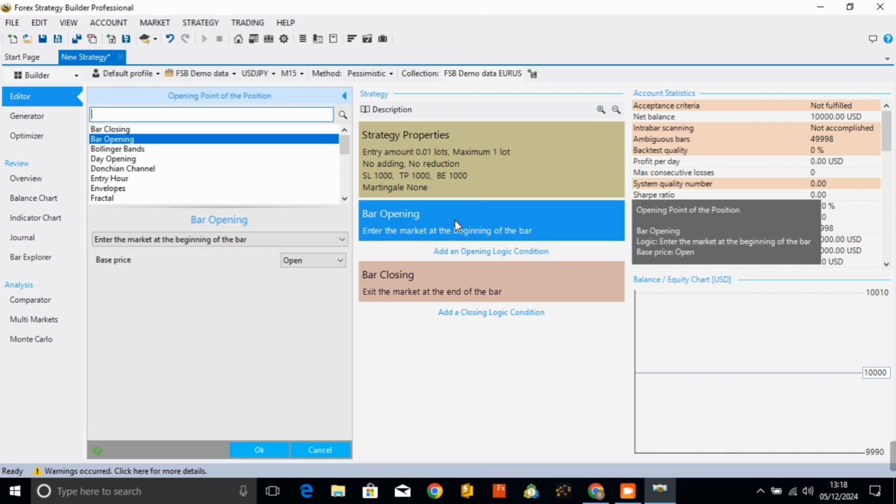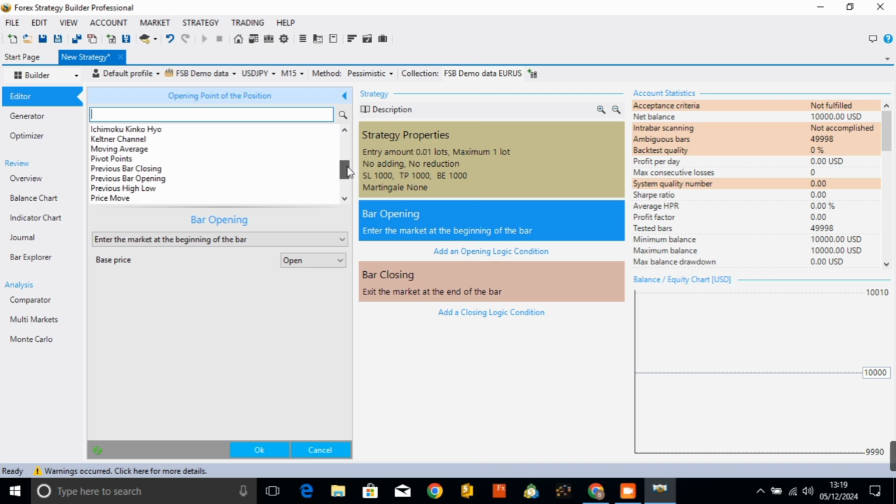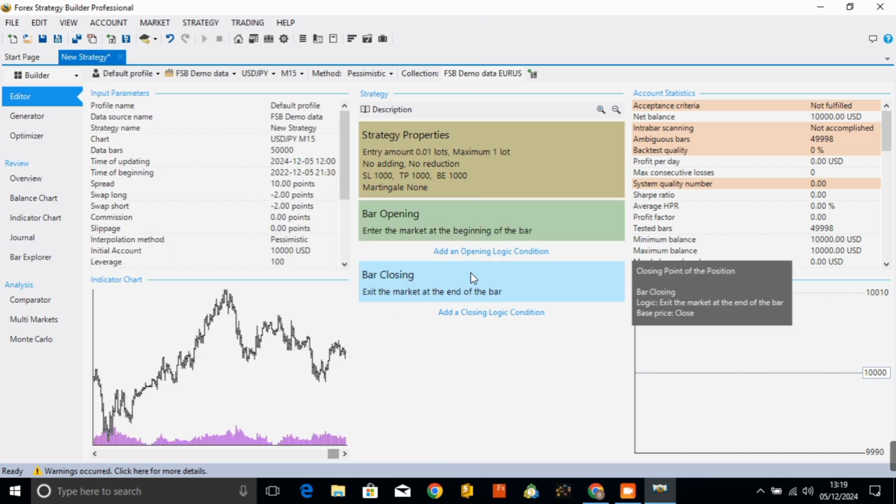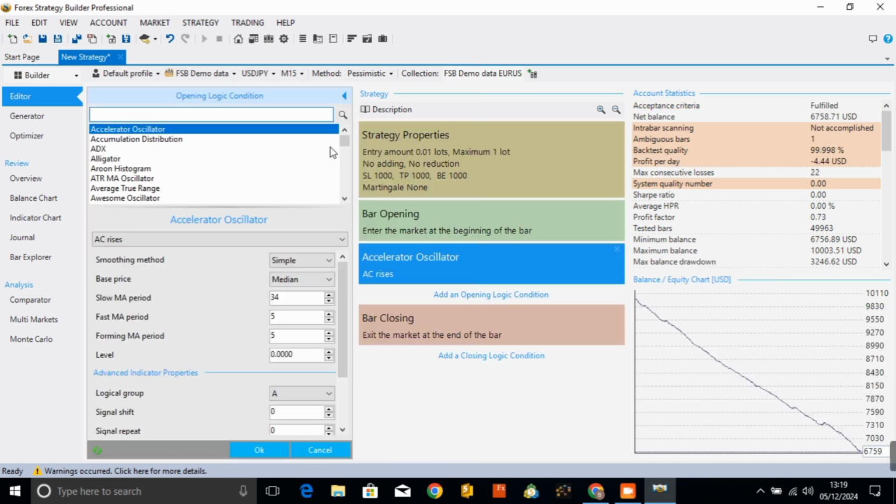Then opening bar. Let's use at every bar. Then enter the market at the beginning of the bar. I'll click OK. Then I'll go and look for my logic. I'll look for different logic.